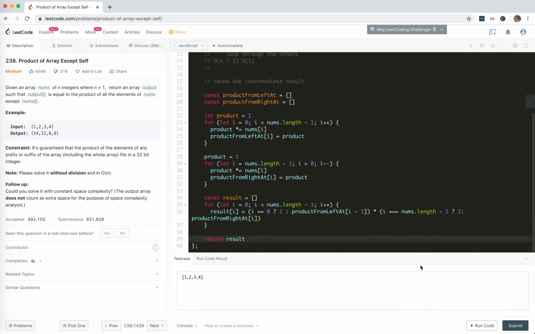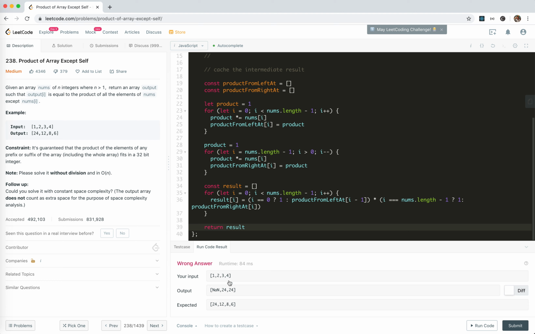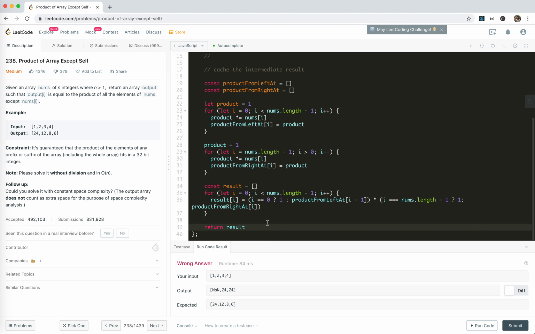Let's try to run the code. Oh, wrong answer. Never did it with one pass. Wow, it's weird. This is really weird. What did we get? Oh, why are we going to... This is not right.